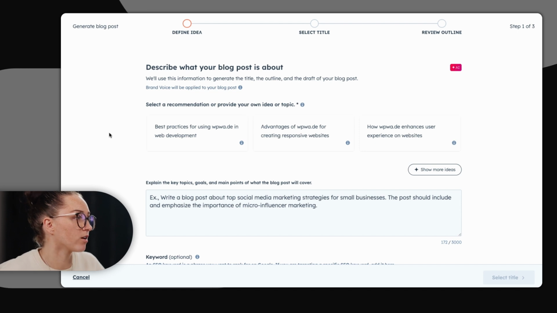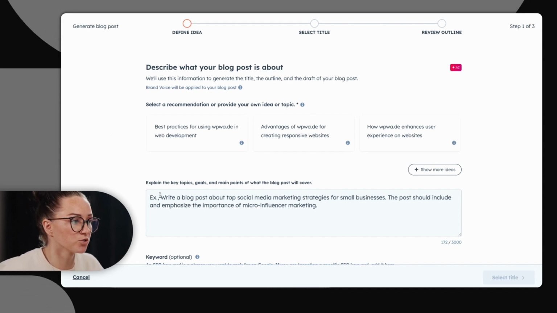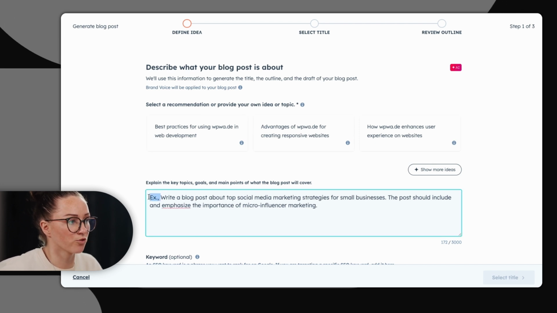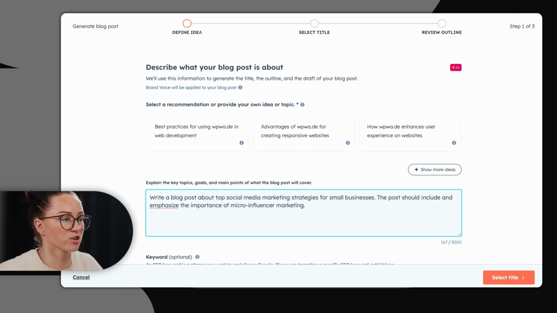Now we need to define our topic or idea. Give a short introduction to the topic, just 1 or 2 sentences that explain what the blog post is about. We are going to use the example here and remove the example, so AI is not confused about our topic. Now we are going to add our keyword. This is essential for SEO.